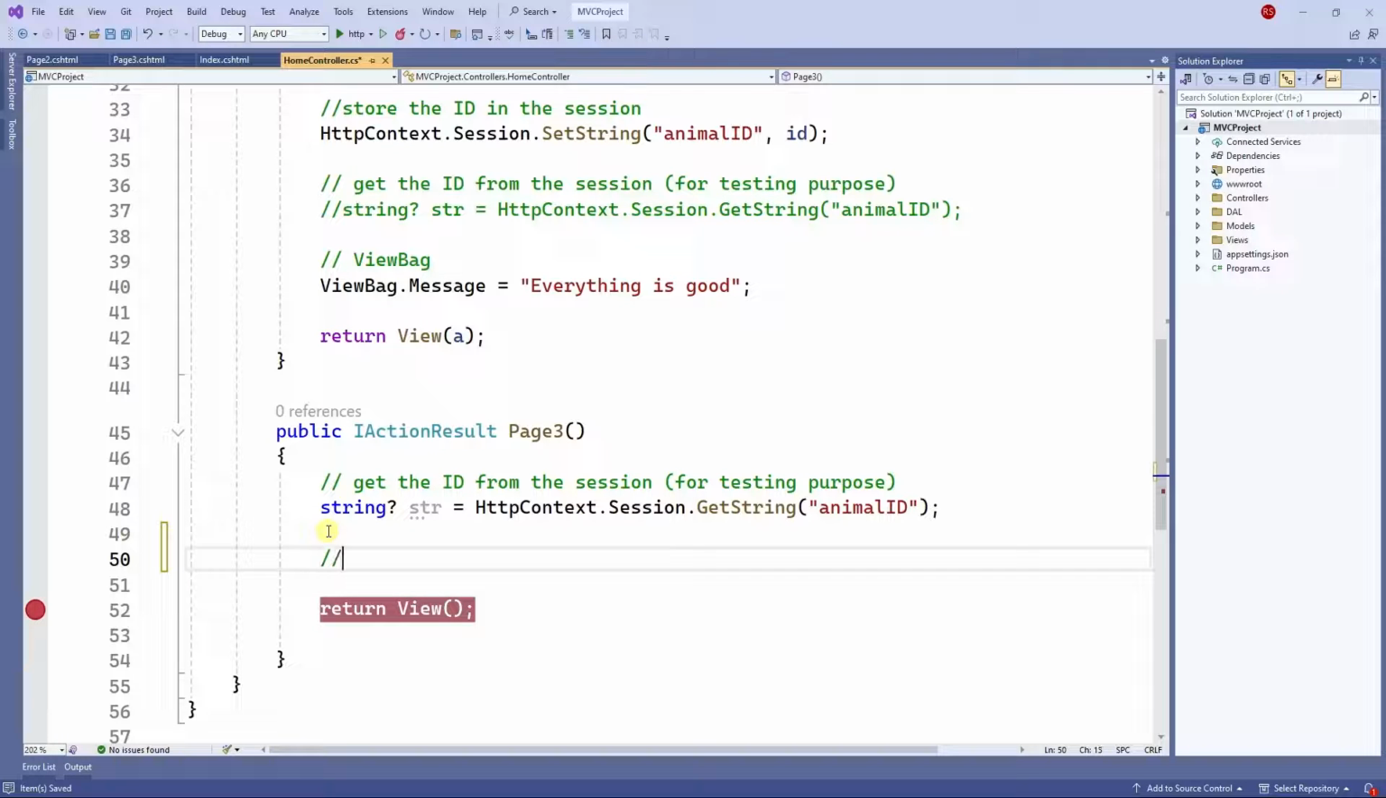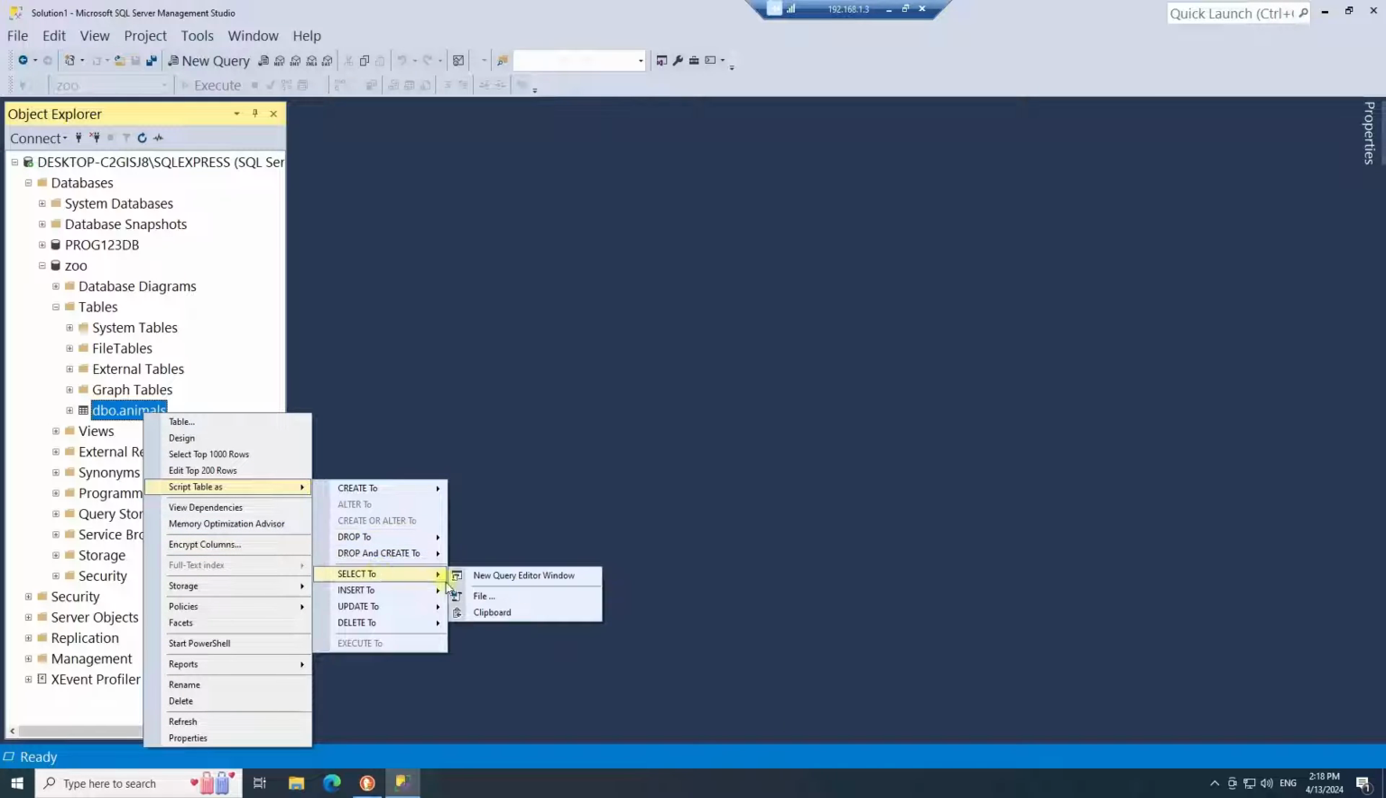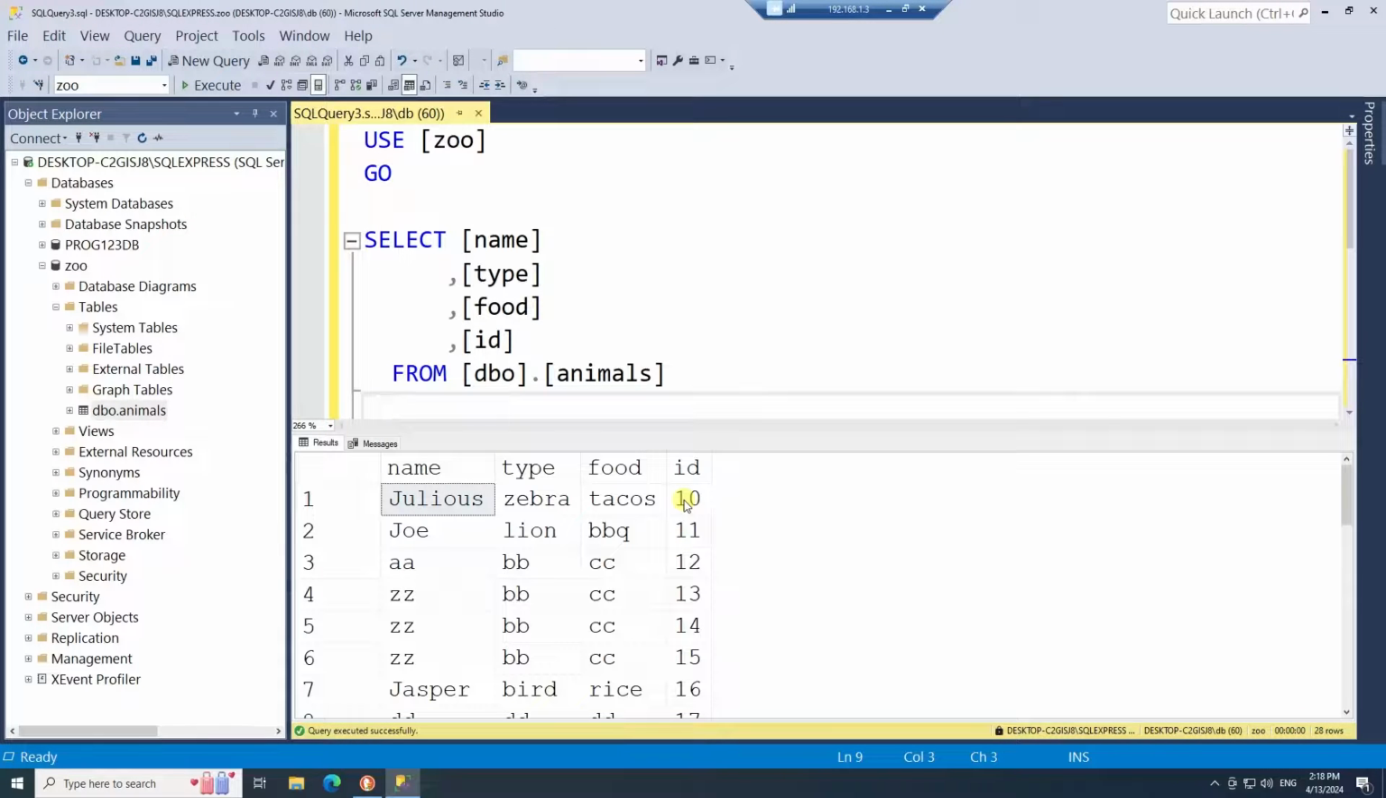Here, I want to get the animal from the database. Now the animal table has an ID, and I'm going to use that ID to retrieve the information. So here's my database. I'm going to right click, script table as, select to new query editor, and if I run this, I get all the information. Here I have the primary key of this table, which is ID.